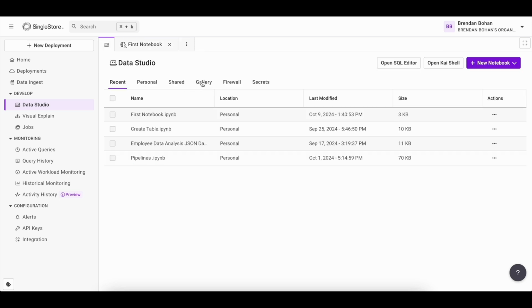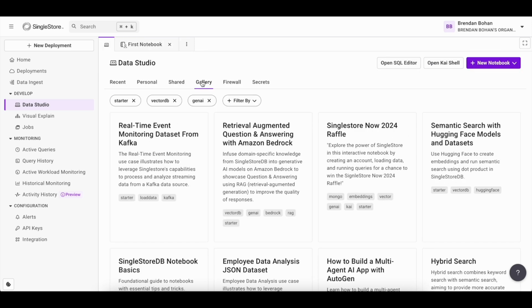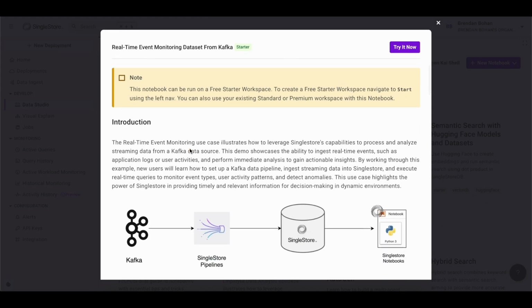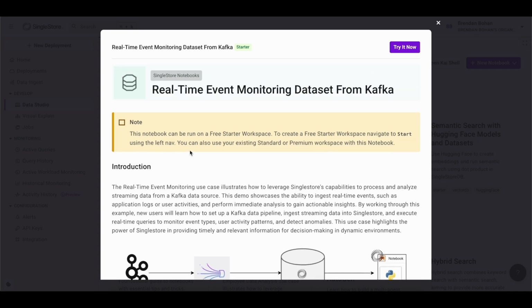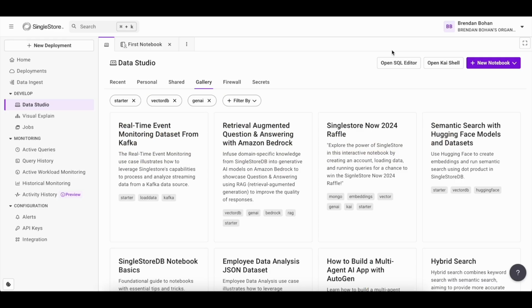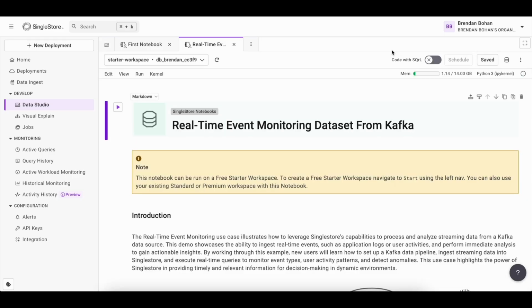Navigate back to the Data Studio, click on Gallery, and choose any notebook. I'll click the first for now. Once it's loaded, you can go ahead and edit those cells however you see fit. And there you have it, creating your very first notebook in SingleStore.